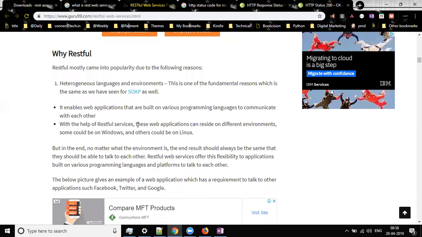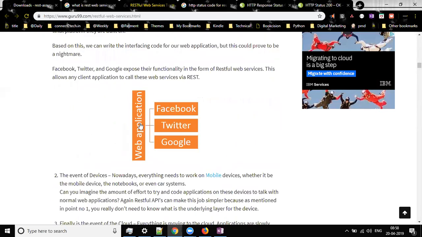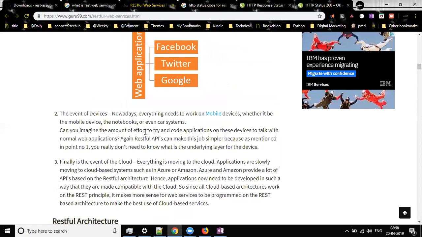With the help of RESTful services, the web applications reside on different environments. Some could be Windows and Linux and all that, right? But in the end, no matter what the environment is, the end result should always be the same, that they should be able to talk to each other. RESTful web services offer this flexibility to applications on various programming languages, right? So you can read more of this if you want to.